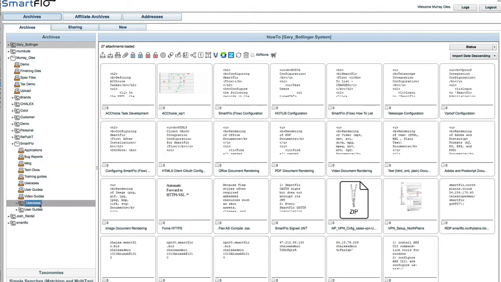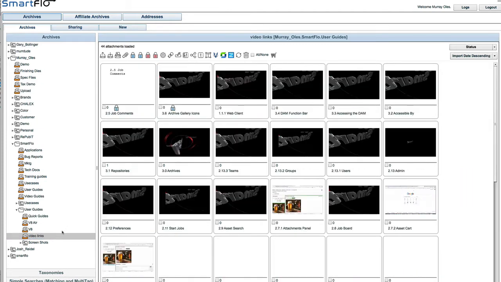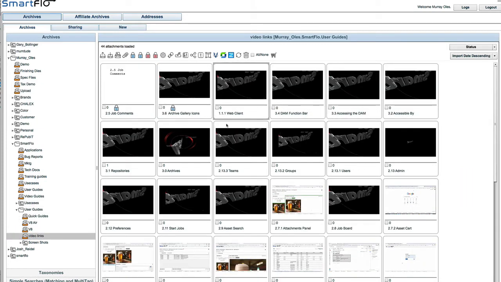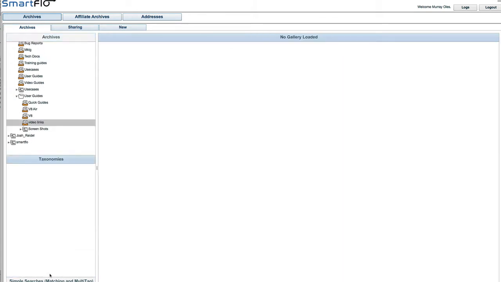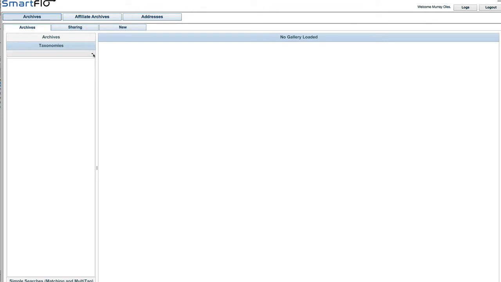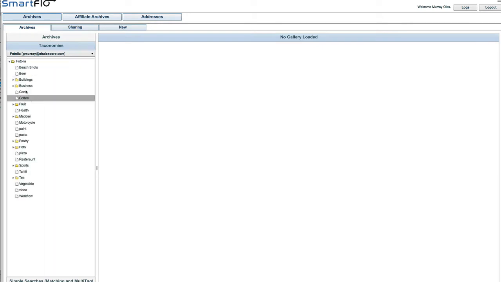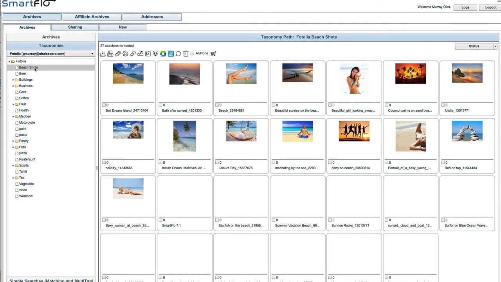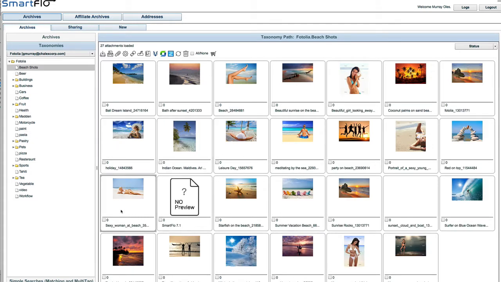So if I come down here to user guides, for example, and I go to the video links side, here you can see that we have a display of various files that are being held in the archive, and these are the actions that we can perform on them. We also notice that down below here we have the view on taxonomies, and taxonomies is just another way of finding access to images. So if I come over here and I say Photolia and I want to look at some beach photos, then here we go, and these all came in automatically through the taxonomy search.